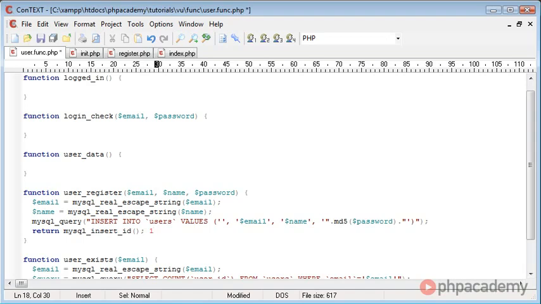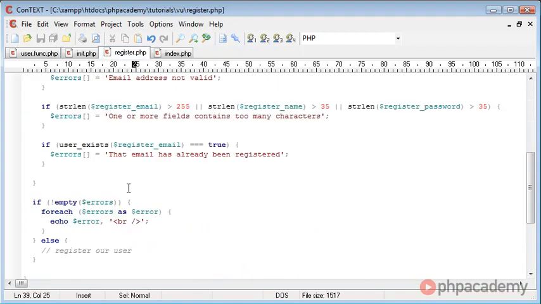What this function will do is, when we insert a new field, which will create a user ID of 2, this MySQL insert ID function returns this number. So whatever their unique user ID is, this will be returned from this function. So we register the user, we return this value, and then we can pick it back up in register.php.